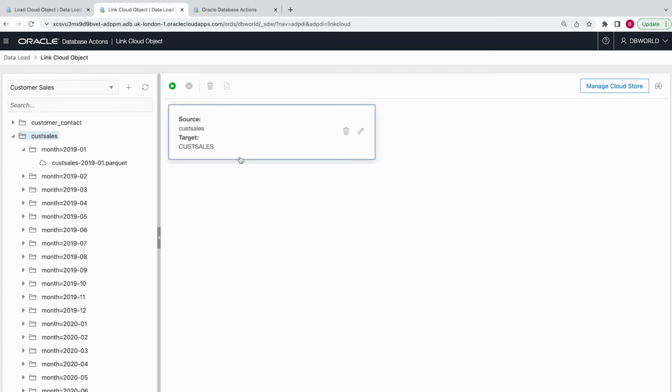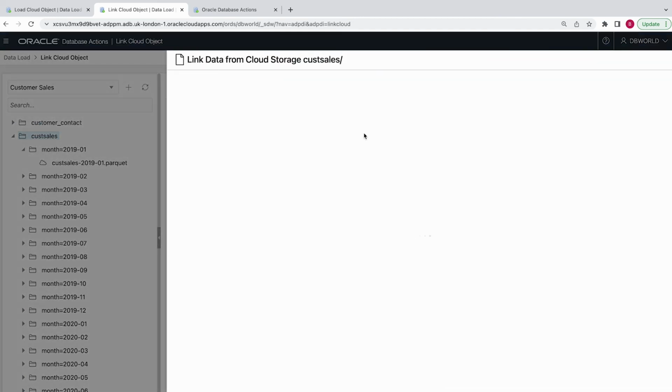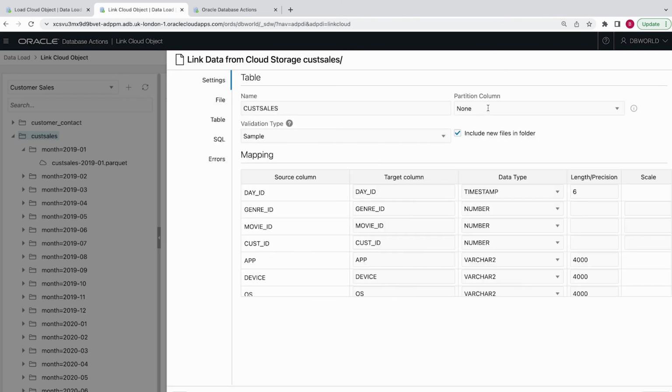I get a card. It's going to propose that we create a new table. Okay, table name cust sales. I could partition it, but I'm going to skip. Now the validation is interesting. Because the data isn't going to be loaded into this table up front, I have the choice of actually validating to make sure that the data in the files does match the definition that we've derived.